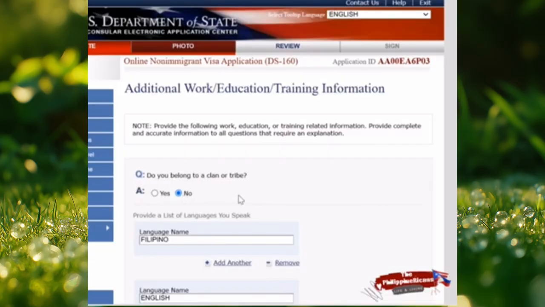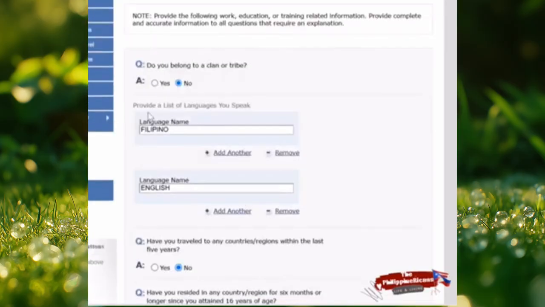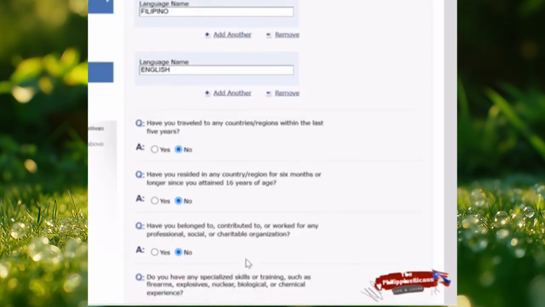So it's a yes or no. So for me, no, because I didn't have. Provide a list of languages you speak. So Filipino, and then I add another one here, English, and if you know some other languages, guys, you can add as many as you can.